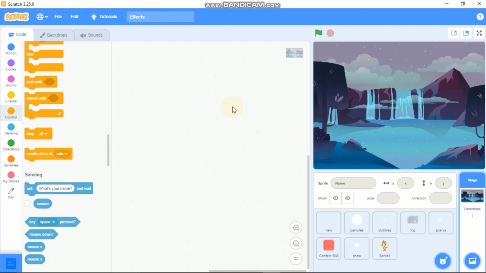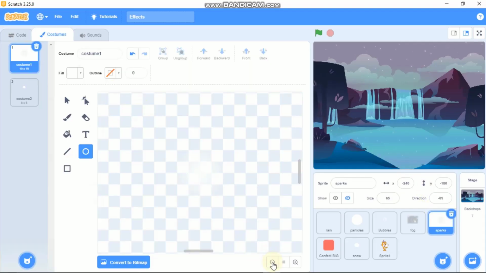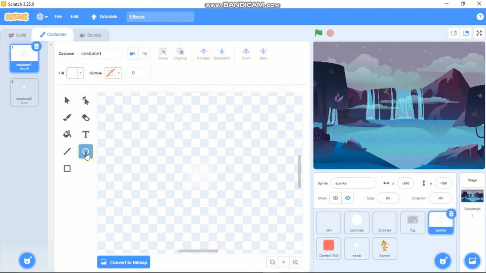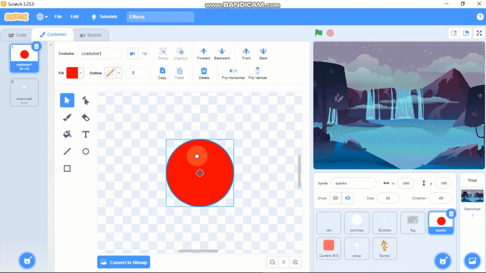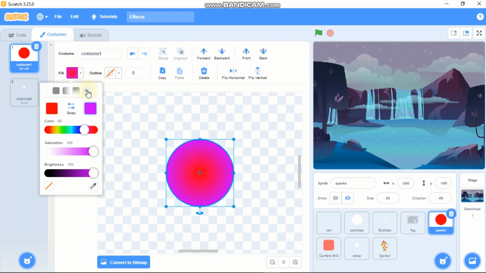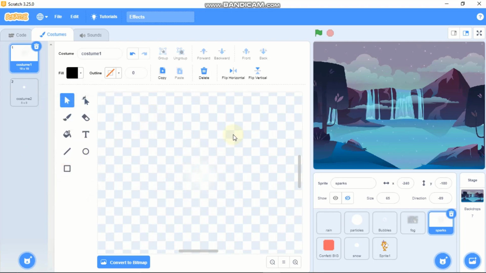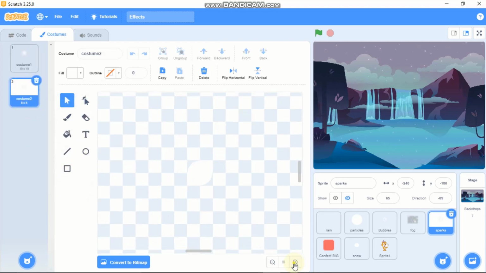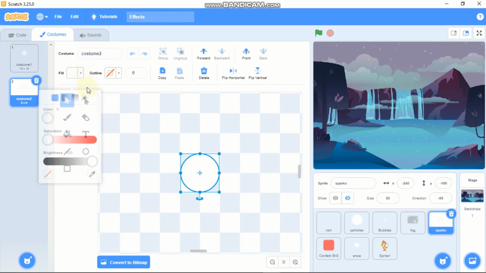So now I'll be showing you how to code small sparks. To make a spark, we need to zoom in, click on the circle tool, hold shift and draw a circle. And then select it, place it in the center, click on the fill button and select the circle gradient. The first thing you need to do is click on this no color, and change this red color to like white. And we got another costume, so it's a circle fully filled with white.